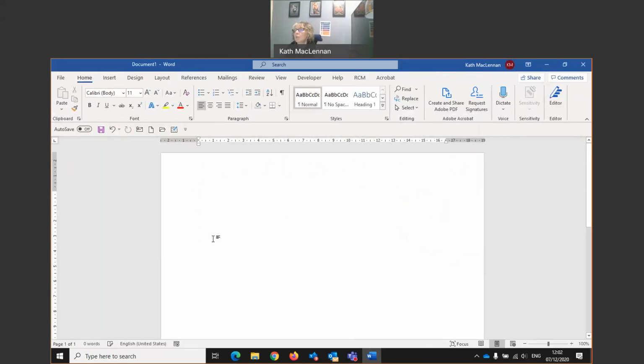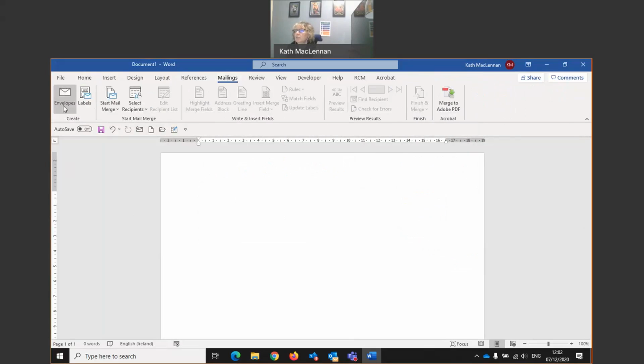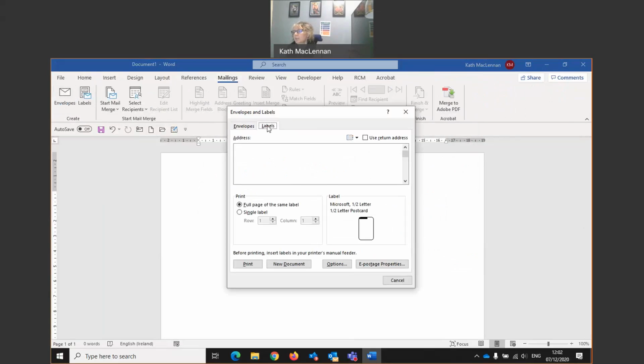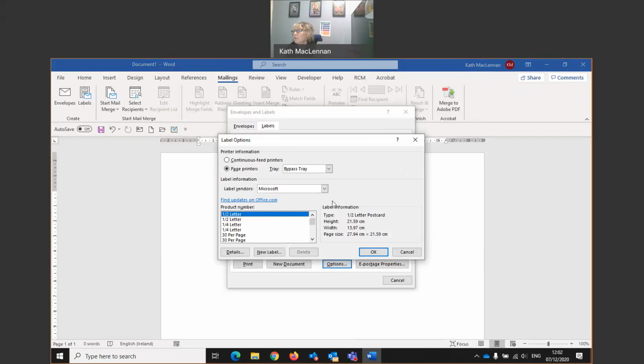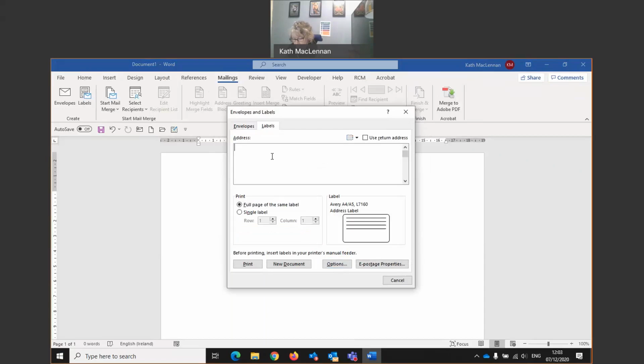For that, what we had to do was come back in, you had to go into your Mailings and then you chose Envelopes, Labels here. I went into Envelopes to start with, and then I changed to Labels over here. I made sure that I changed my options, changed to Avery A4, A5, and then I came down to L7160, which is about here somewhere. 7160. I pressed OK. And I can put my address in here.